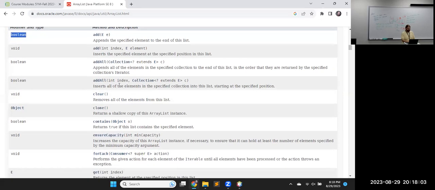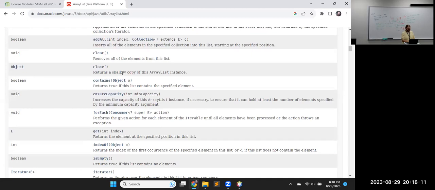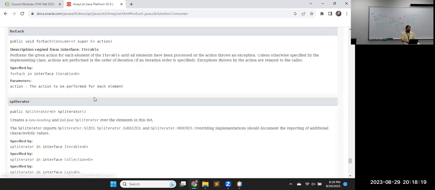With the other one, addAll, we can add a whole bunch of things at once. We can clear it, we can empty the list. Clone it, a shallow copy. We'll talk about the difference between a shallow and a deep copy soon. We can search for stuff, contains, here's forEach. Let's use that somewhere.